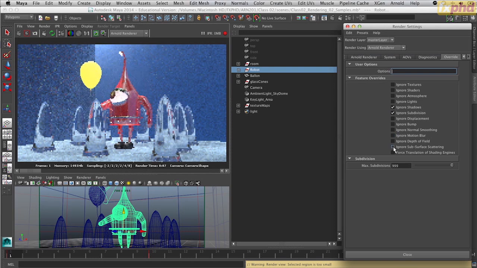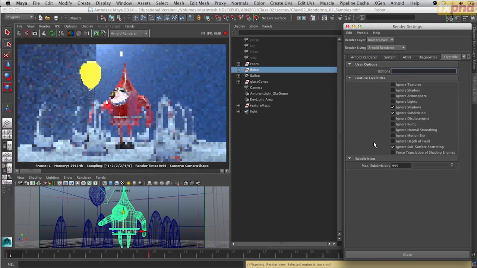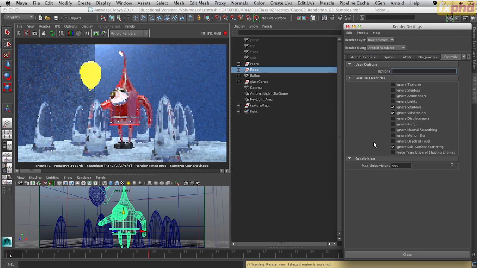subsurface scattering, which again I can turn off. So all of these are quite nice. If you've set your scene up, you're happy with the quality, you don't necessarily want to adjust the sample size, though you may choose to, but then you also may say, I'm just going to now turn off shadows, turn off subdivisions, turn off subsurface scattering, whatever you might choose to do.